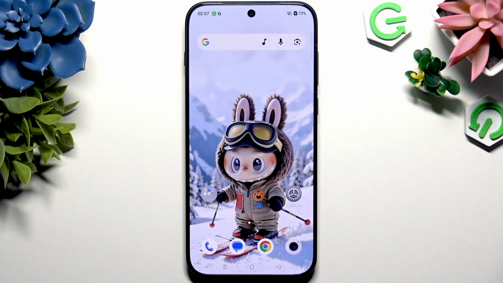In front of me is OnePlus 15 and today I would like to show you how you can set up app lock.